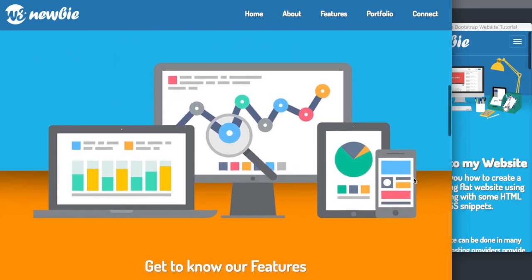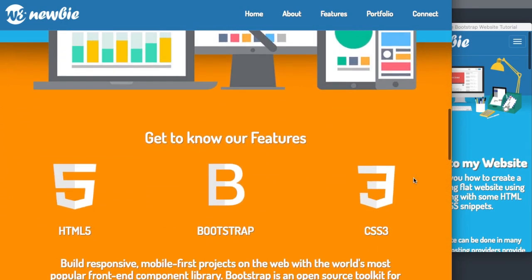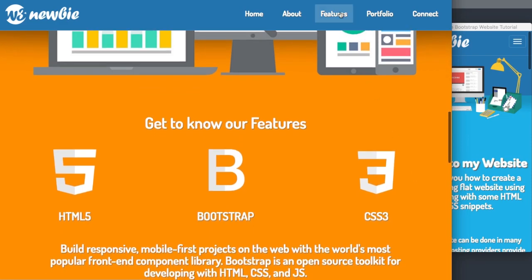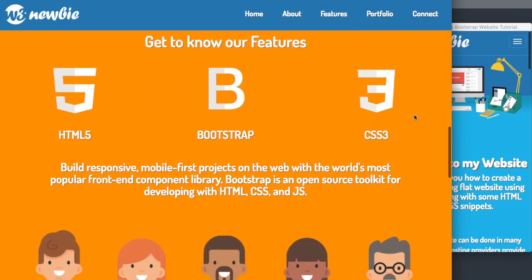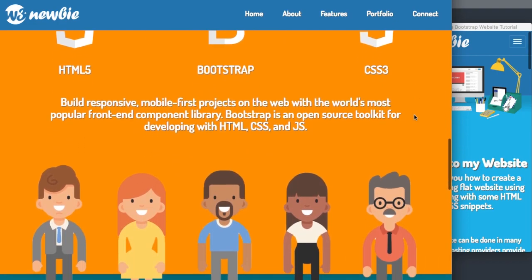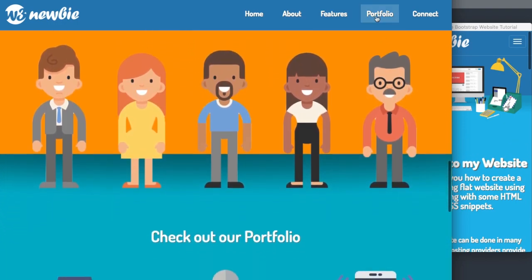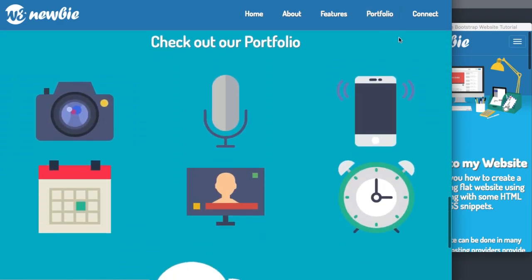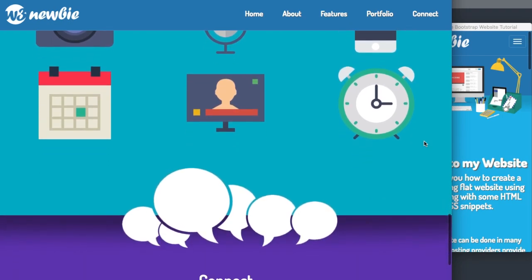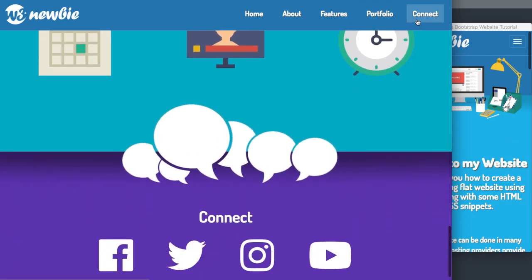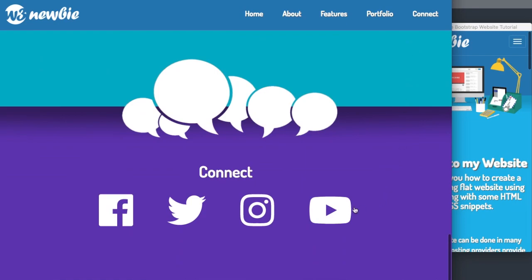So once we scroll down underneath that, it will lead us to the features section, where we have this banner image going from the light blue shade down to the orange fade, where it says get to know our features, and then we have some HTML, CSS, and Bootstrap icons along with another heading section underneath that, followed by another image separating the colors here from orange to turquoise, with a portfolio section where you can add your own pictures, and then at the bottom here we have a connect section that we can scroll to using the navigation that'll link us to our social media pages.